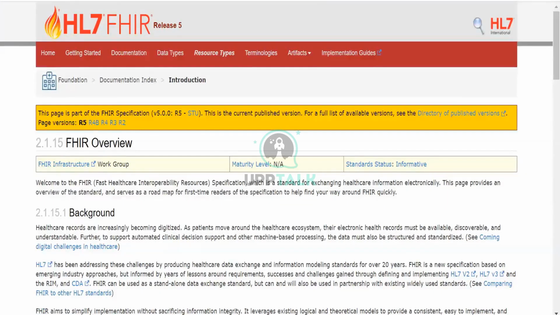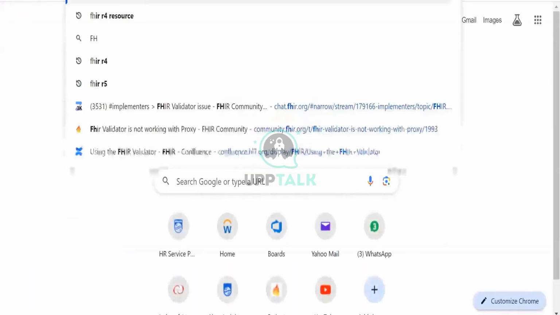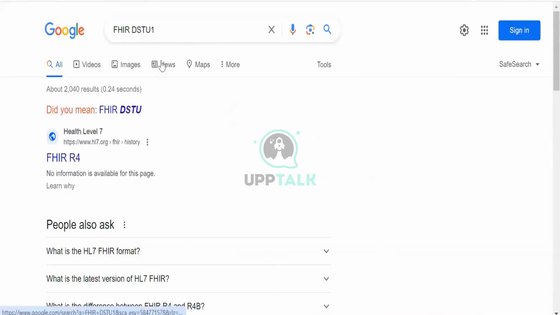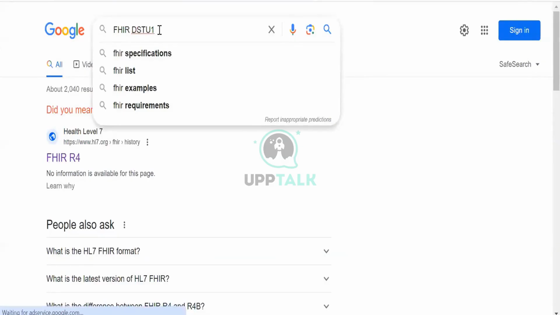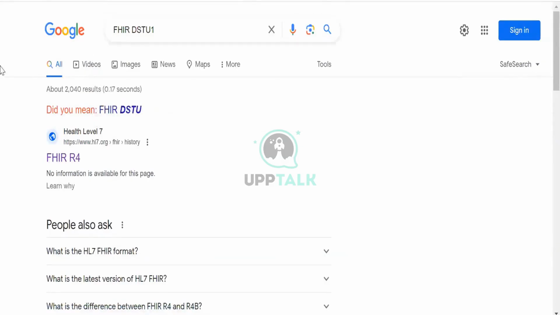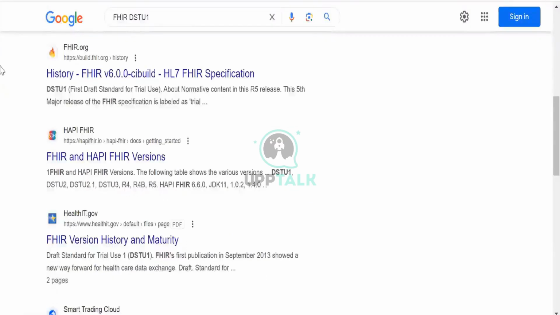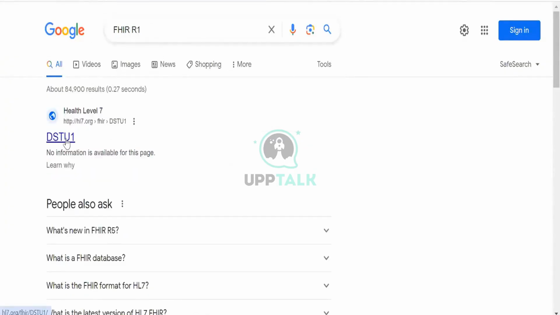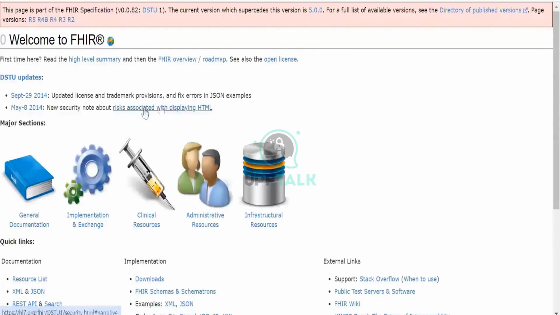If you want to traverse to DSTU1, you will see that the pages have since been beautified. Now let me show you how the pages were initially. This is STU1. Did they rename it to R1? Let's see. They renamed it to R1, but the actual name is DSTU1. If you click on this, this is how the initial page was.